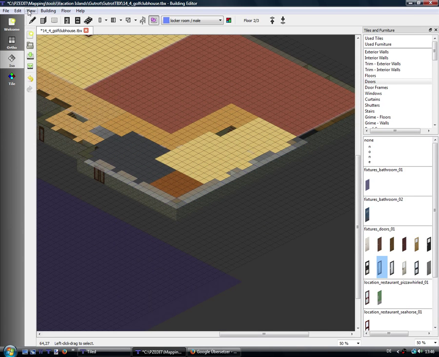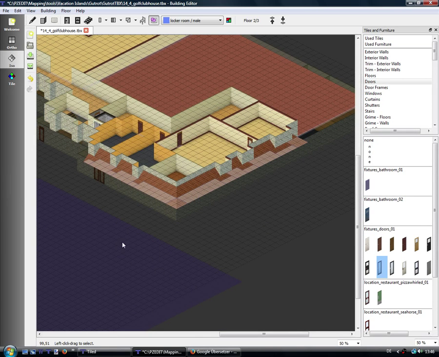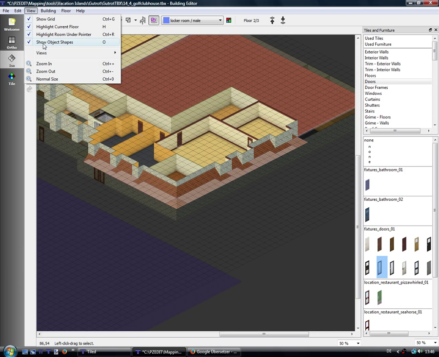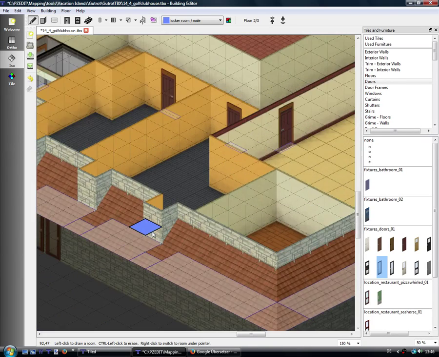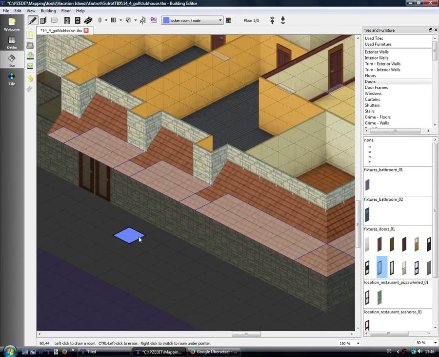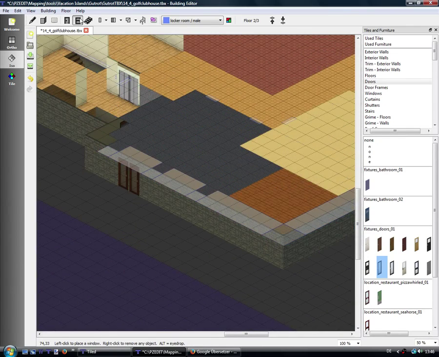And now, if you want to see the roof without these bright tiles, just click View and Show Object Shapes, or simply press the O key. So, I think it's nice. And it should be okay for the windows.